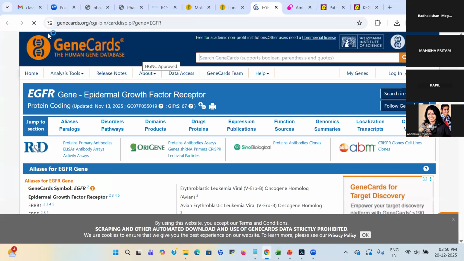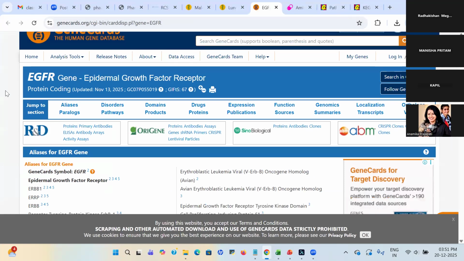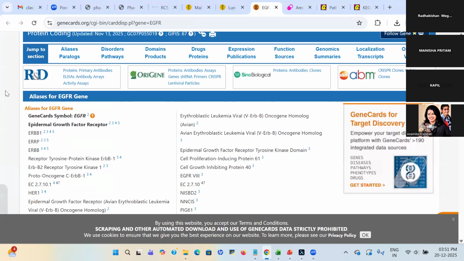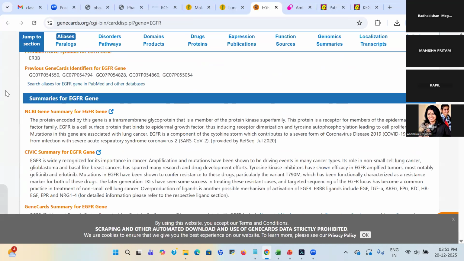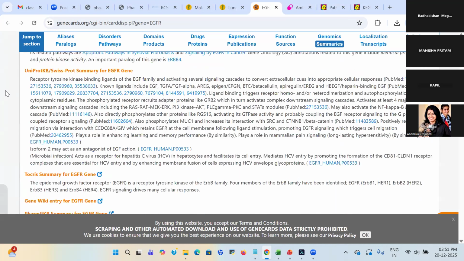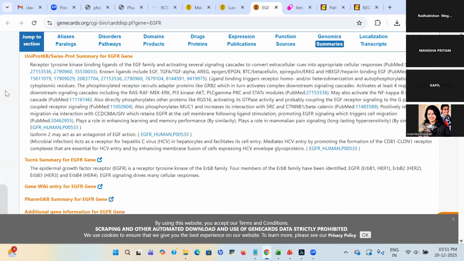This is another database, GeneCards, that you can use for identification of some receptors and their properties. You can explore and read about these things. So before starting your own project, you have to study very carefully what you are going to target.